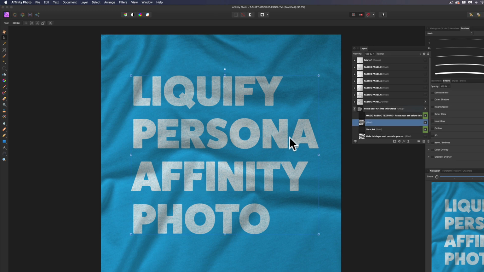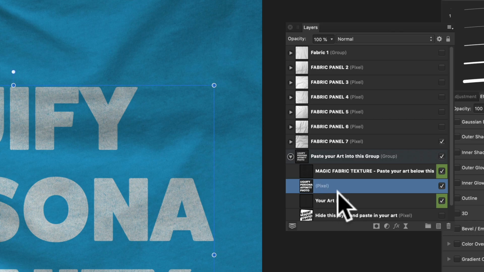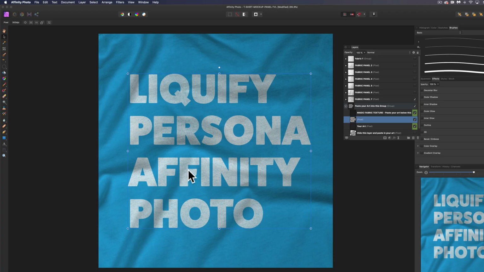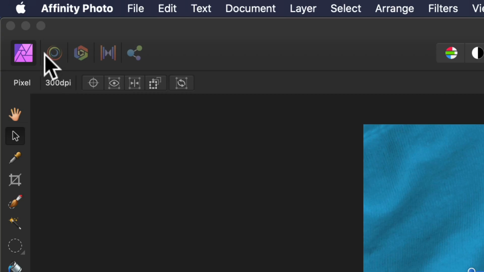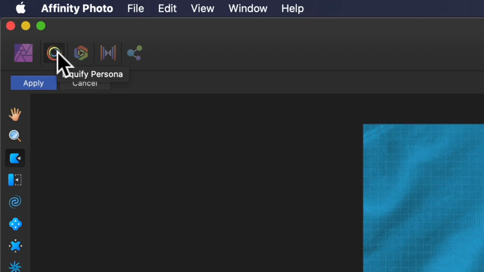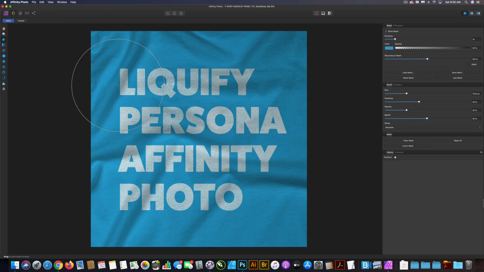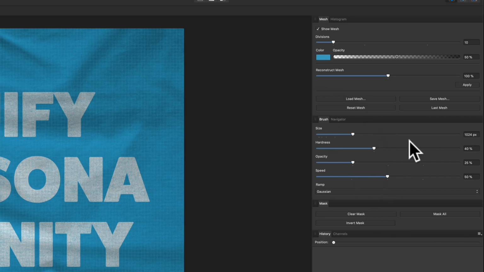So the first thing you're going to want to have is a pixel layer. This was a live type layer, and I've converted it to a pixel layer. All you need to do, and this works in Affinity Photo, not Affinity Designer, is go up here to the upper left part of your screen if you're on desktop and click on Liquify Persona, and you'll get essentially a brush, and you have some settings here.